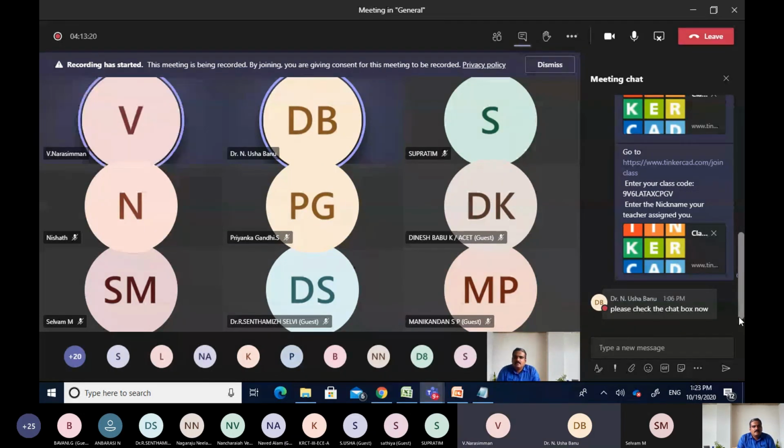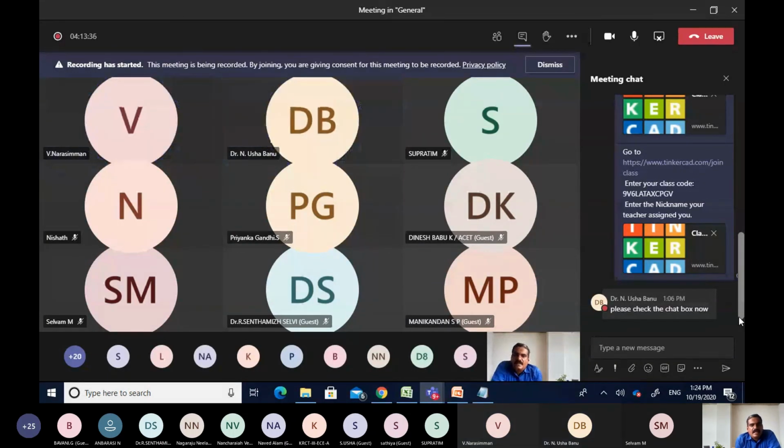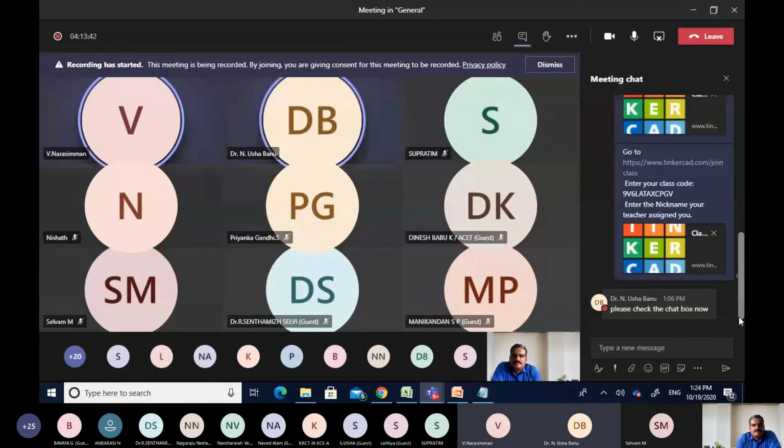Madam, analog circuits now compared to digital circuits, what is the future? Sir, only the ICs that are available with respect to analog circuits can be used for Tinkercad. Okay, thank you, sir. Thank you, sir. Fine.